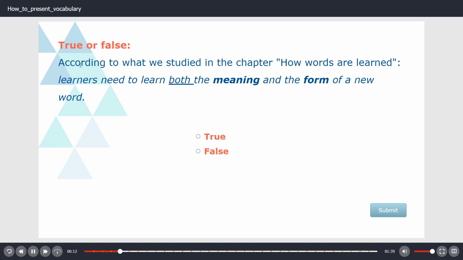Okay, so the first question, the class begins with this question. According to what we studied in the second chapter, how words are learned, learners need to learn both the meaning and the form of a new word. So what do you think? So you're going to answer and then you're going to click submit. All right?